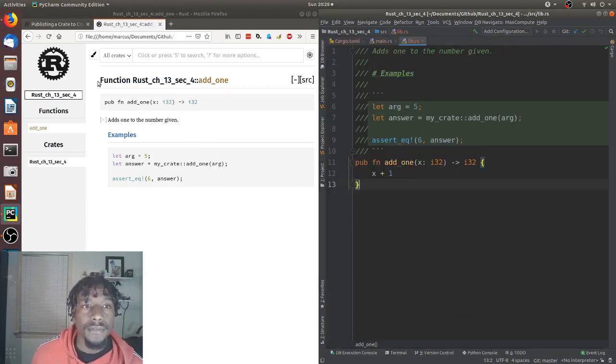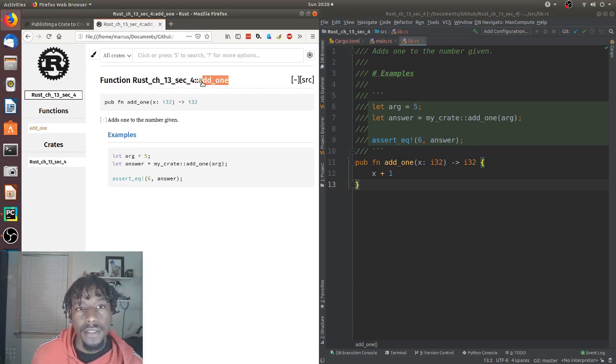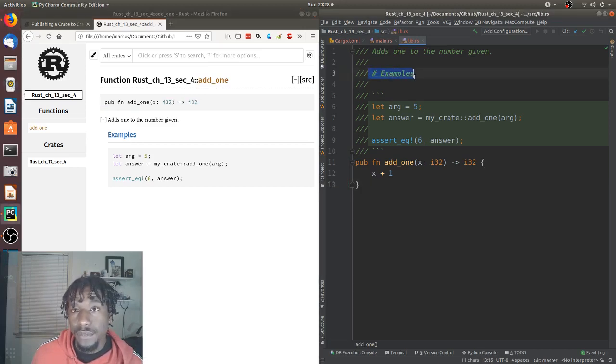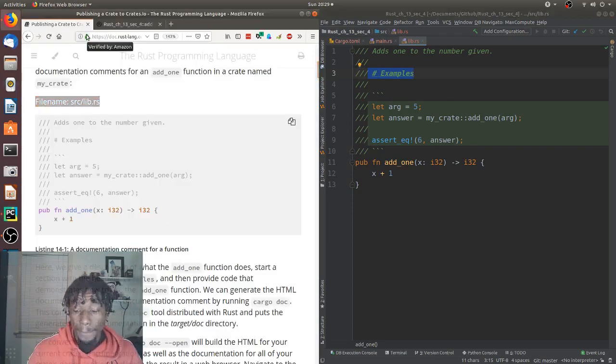So we have the create, project name, the function, which is add one. We have the signature, which you can clearly see. And we have a section called examples, which is right there with one hashtag. And in the examples, we have this thing, which is highlighted, in a code block. That's actually pretty cool. All right, let's go back and continue.